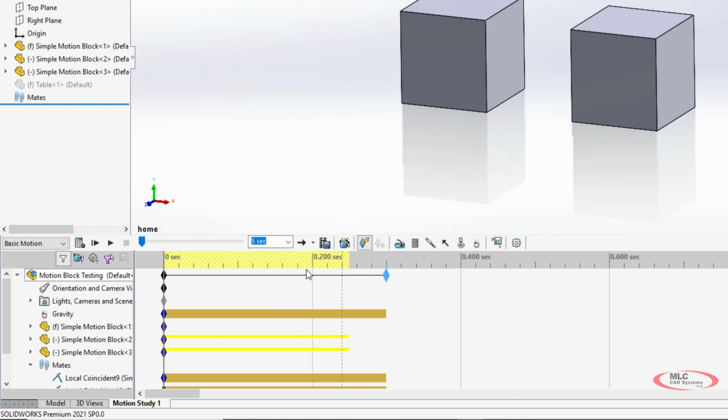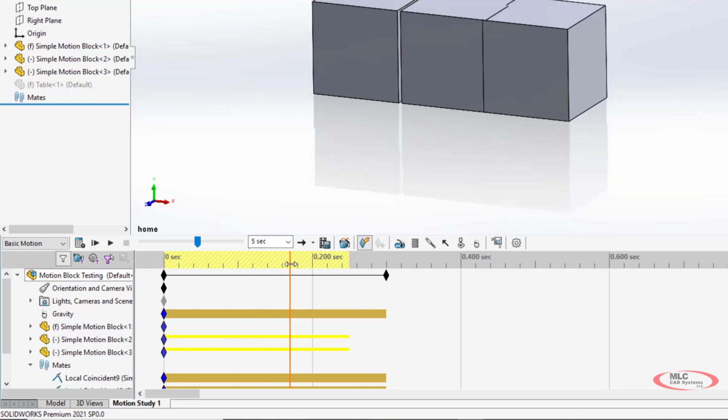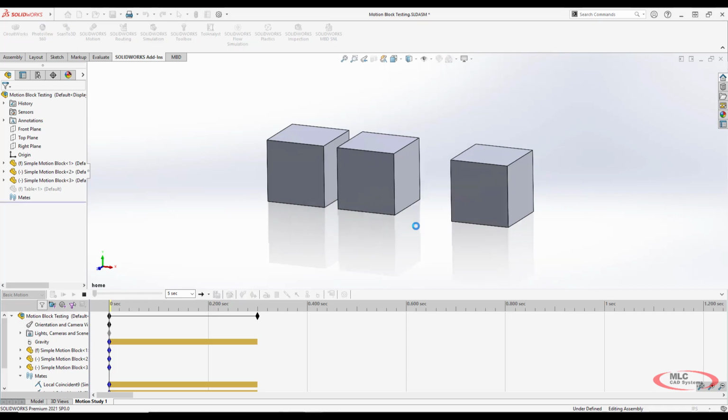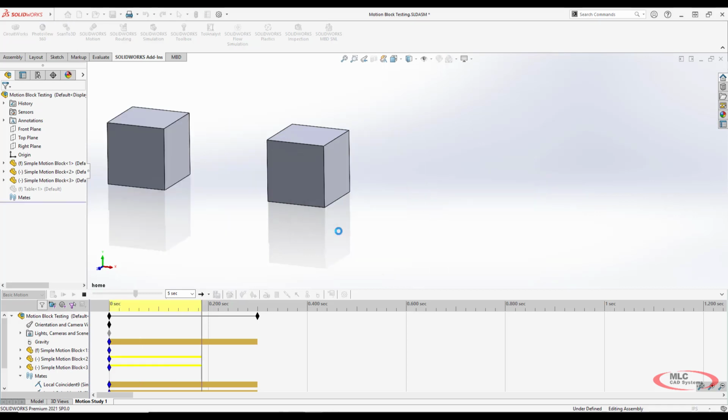Now that's going to go very quickly, but what I've set my playback time to is 5 seconds. So it'll scale the speed so that it always takes 5 seconds to see what happens through the whole timeline, regardless of what the actual time units are. I'm going to calculate this, and it's basically saying the frame rates aren't quite where they need to be. It's a little too slow. I'm going to say no, and I'm going to see what it looks like.